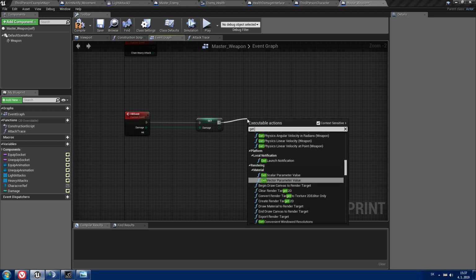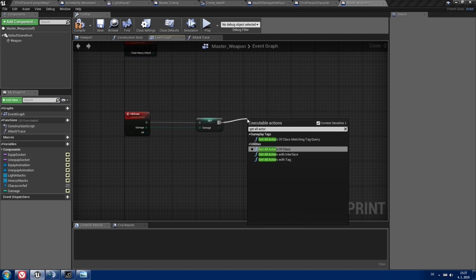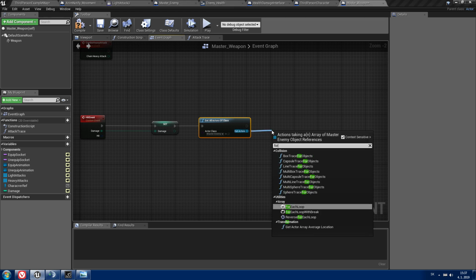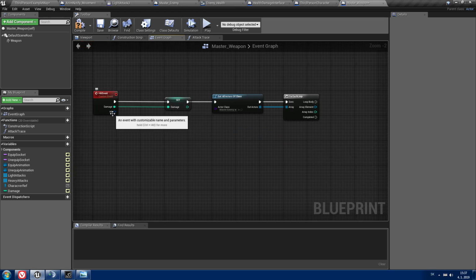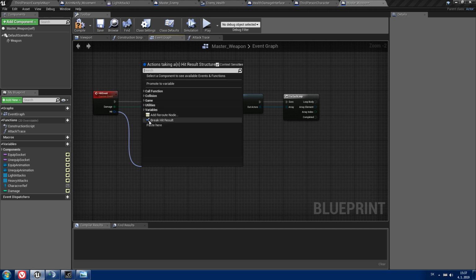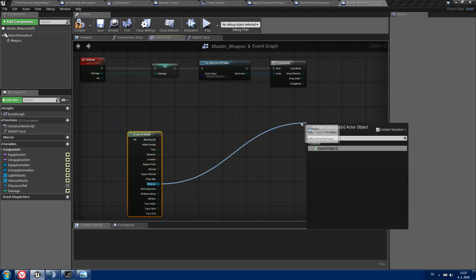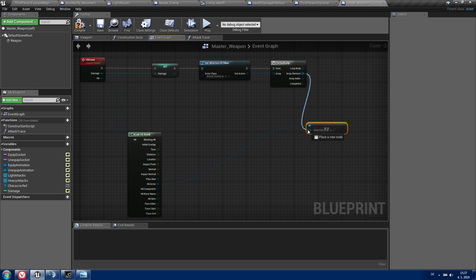After that we need to get all actors of class. Class will be master enemy, and from out actors we want to for each loop. We need to check if our hit result is equal to the master enemy. So drag off hit actor and type equal to the array element.